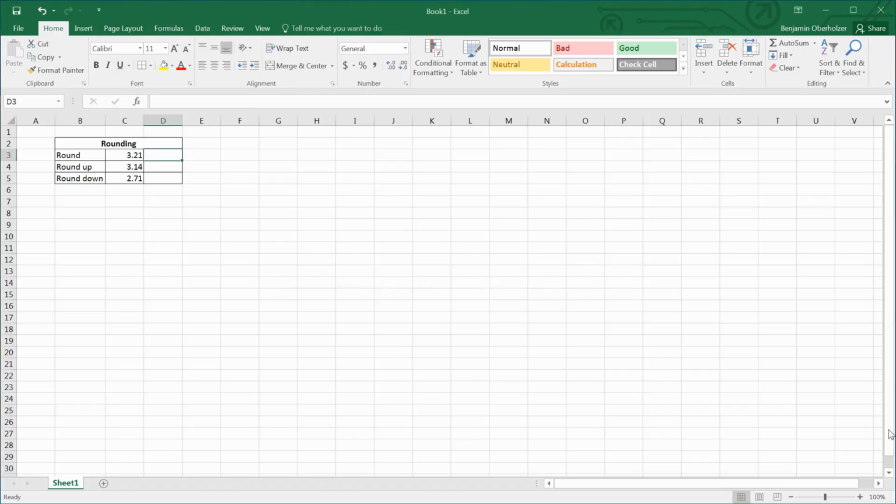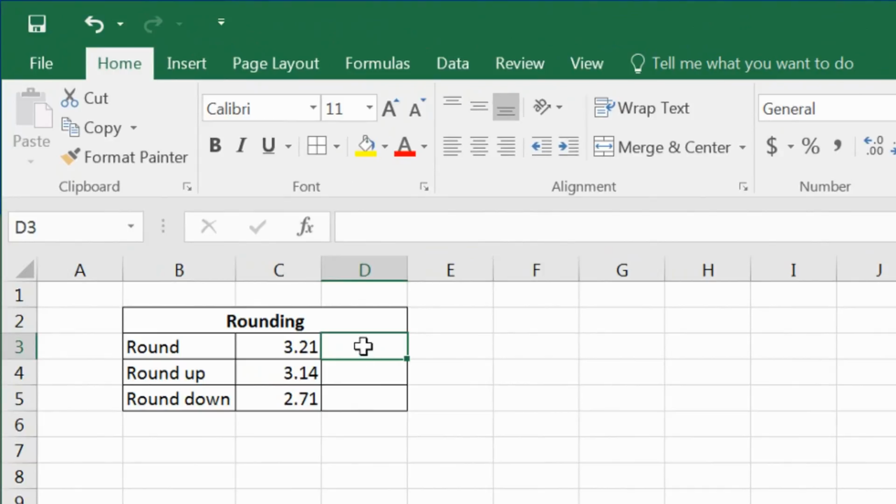Okay, so let's have a look at an example. Over here I have a list of numbers that I want to round to integers. Basically take away the decimal signs and make them whole numbers. We can do that using the round function in Excel, which rounds it either up or down and to a certain number of digits that we can specify. It's a very nice function to use.